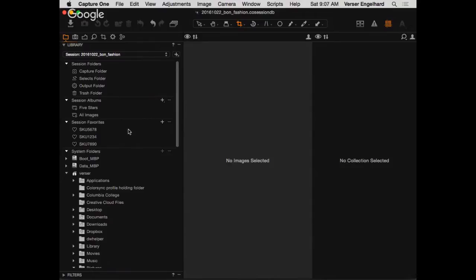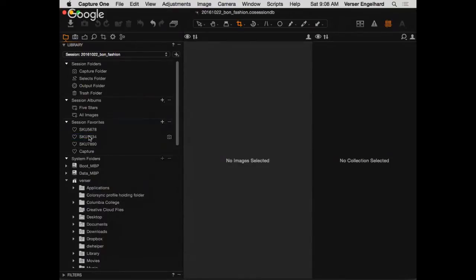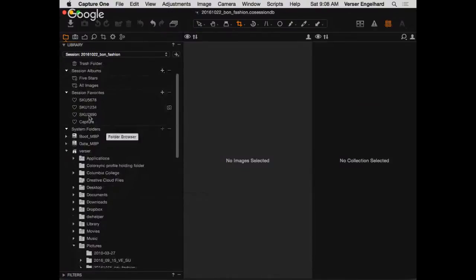Finally, to actually have this thing work, so it comes time now to shoot 1, 2, 3, 4, that pair of shoes or that pair of gloves or whatever it is. If you hold down the control key and you click on this favorite, the SKU 1, 2, 3, you can set this as the capture folder. And you will see now you get this little capture icon that's sitting right next to this. And now when I start to shoot, it will actually go into this folder.